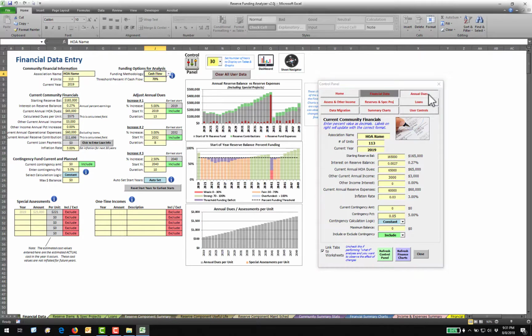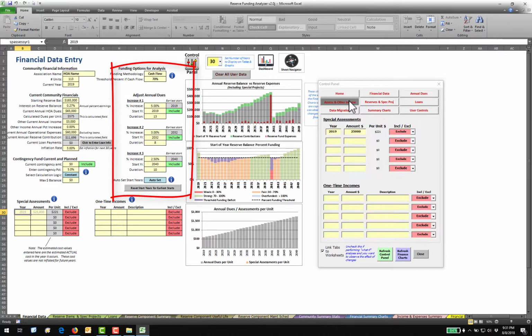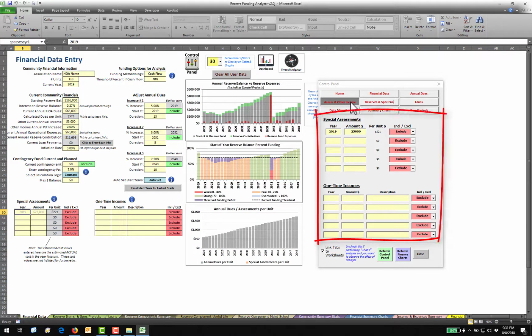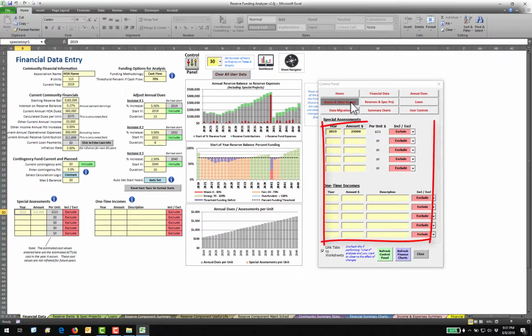The other button in the control panel is for annual dues. It remains on the financial data sheet, but it just refers to a different area. And similarly with the assessments and other incomes, it stays on the financial data sheet. It just refers to another area.